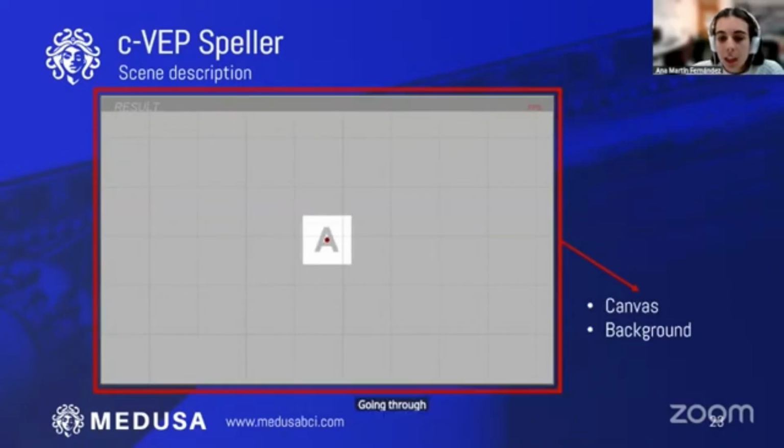Going through the different elements one by one, let's start with the canvas. The canvas is the area where all the user interface elements must be placed.